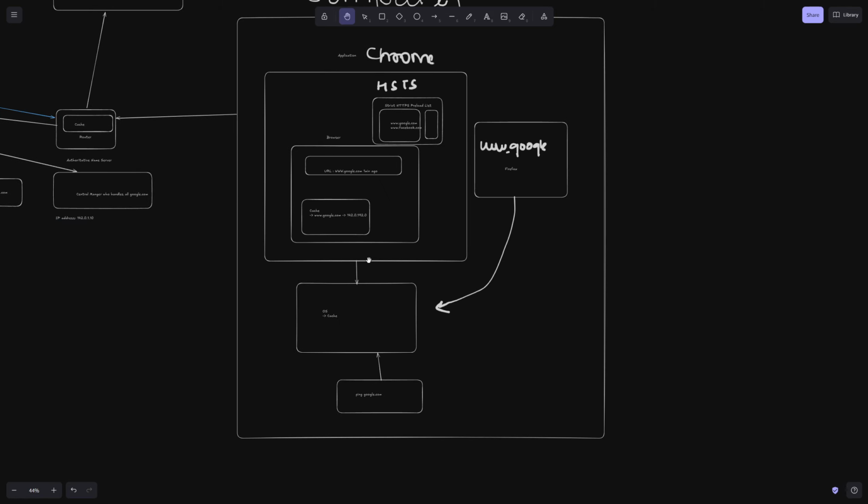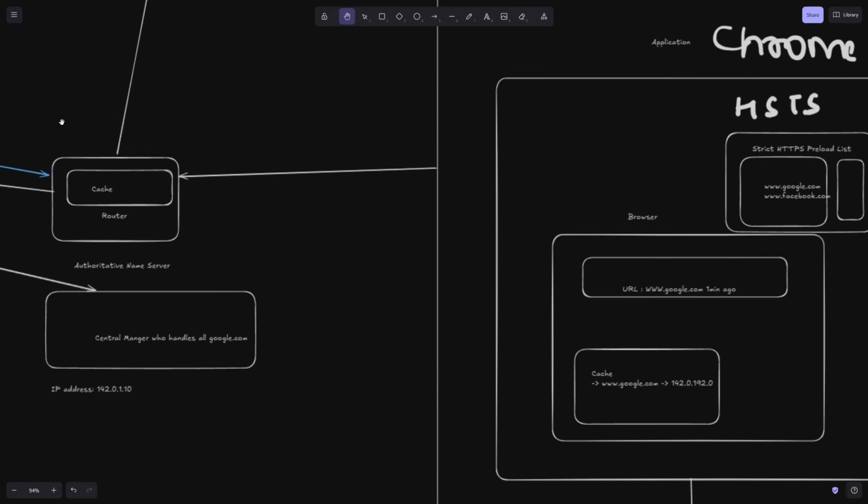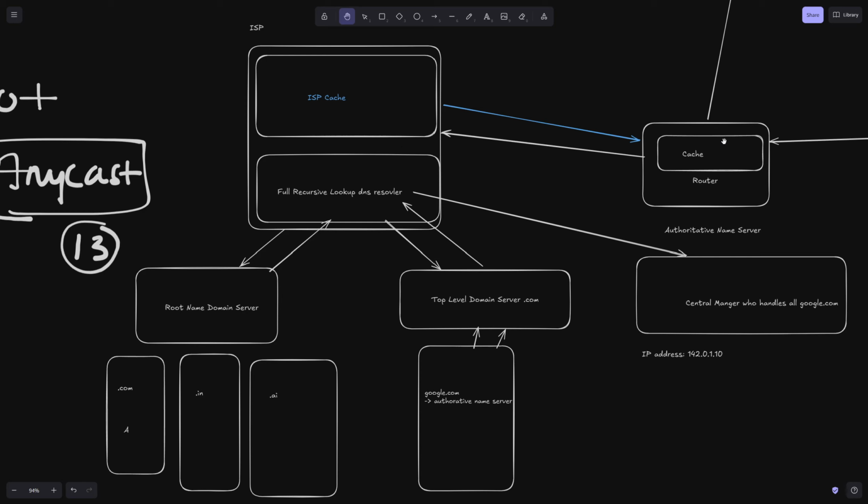So do you think this is all, guys? Do you think this was all I had to explain? No, I want to explain one more interesting thing. So let me tell you what the interesting thing is. Okay, so how do you think the talk between the internet service provider and the router happens?